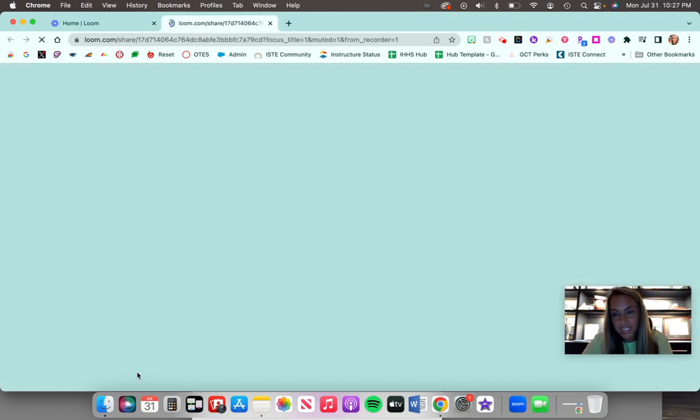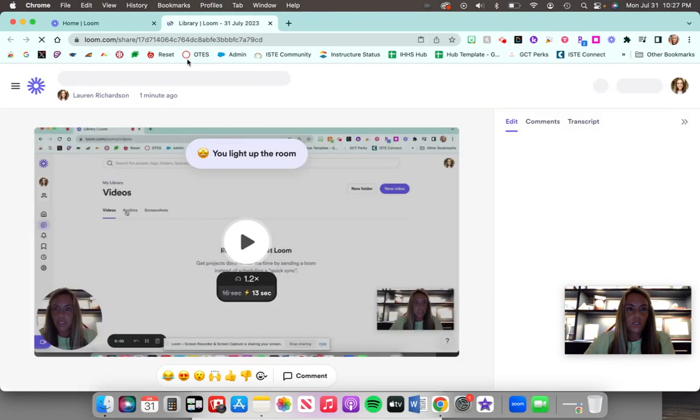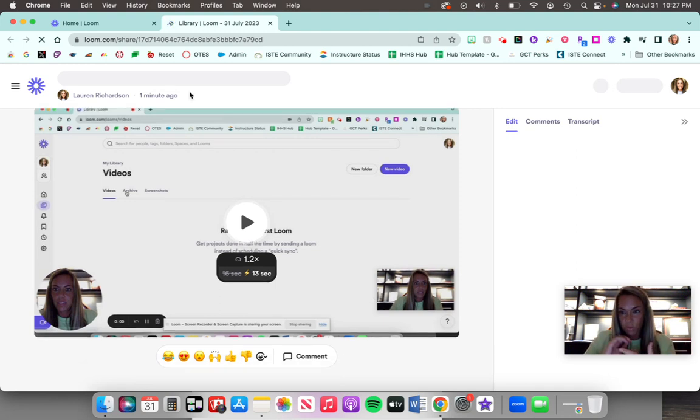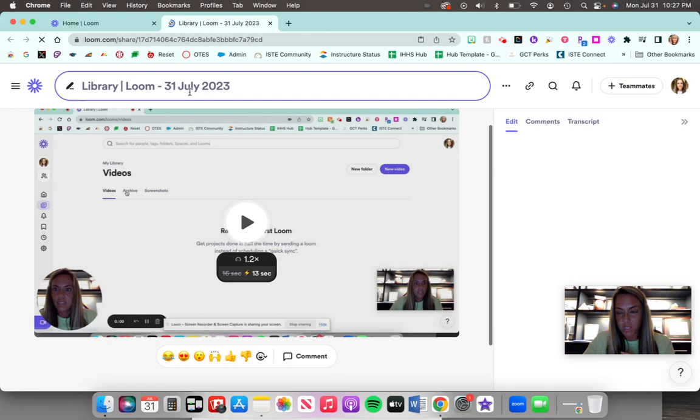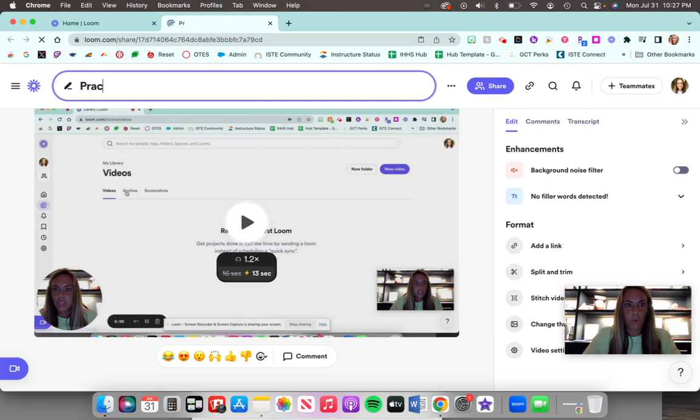Here it comes. I heard a little click there that told me it was ready, or a little sound effect. So now, just like, oh, how nice is that? It's because I light up a room. What you can do at this point is if you need to rename the file, which might be really helpful if this is a specific unit or lesson or instructions for an assignment. So I'm just going to rename this Practice Summer 2023.